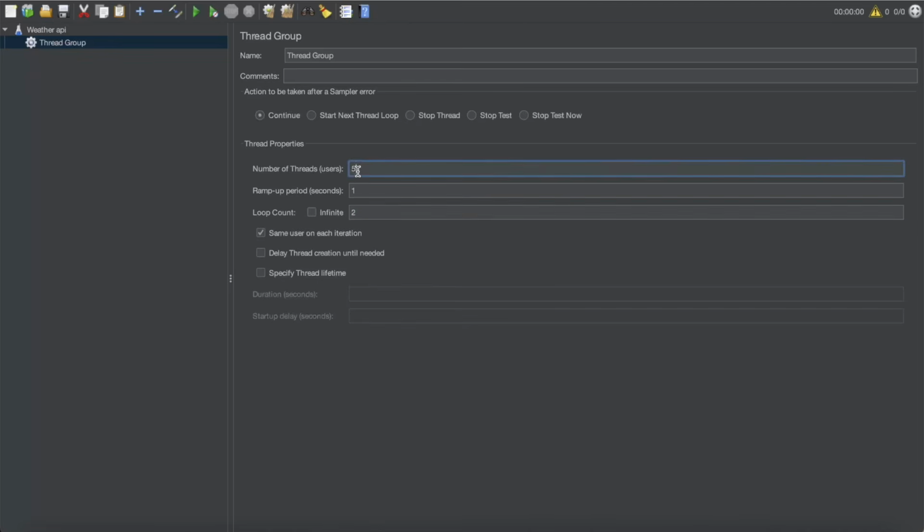So how many users do we have? We have 5 users. So how many times will the API get hit? It will get hit 10 times. If you make it infinite, it means it will keep on hitting until we stop it manually with the stop button. You can do this, but right now since we are using a free API, I'm not doing an infinite hit because they will block me.